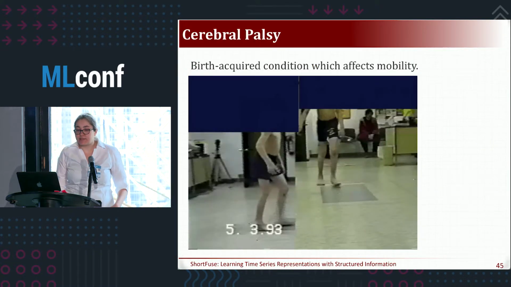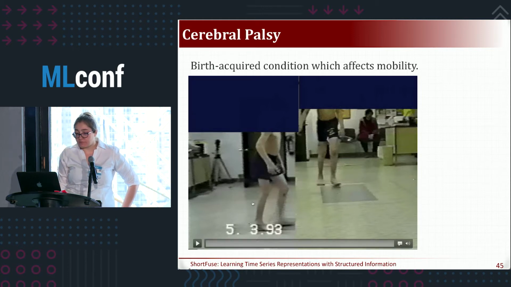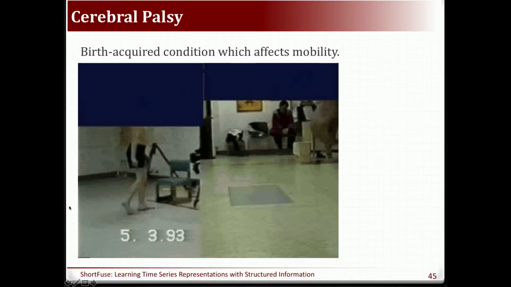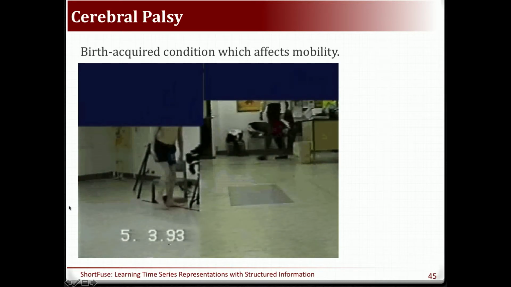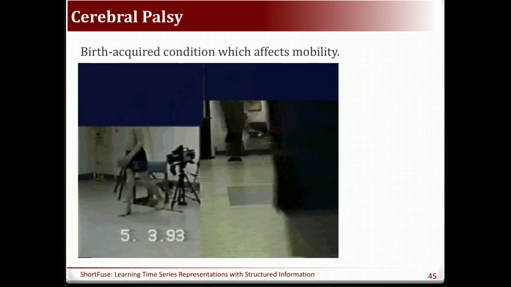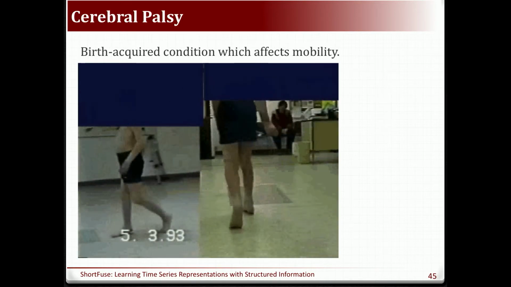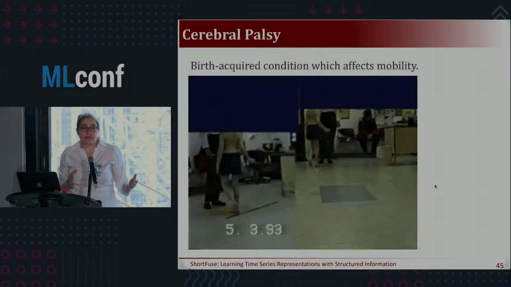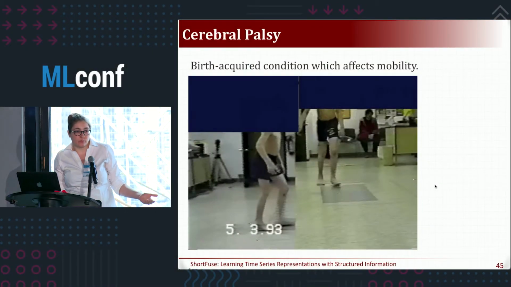We applied this technique also to the prediction of effectiveness in cerebral palsy treatment. So cerebral palsy is a birth-acquired condition which affects mobility. Now that's a child with cerebral palsy, and as we can see, he has trouble moving. So the gait is somewhat impaired compared to what's expected of a normally developing child.